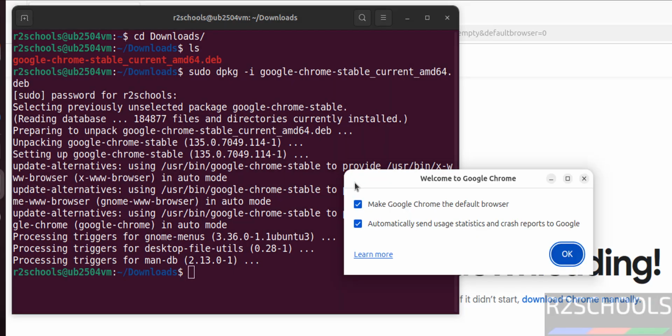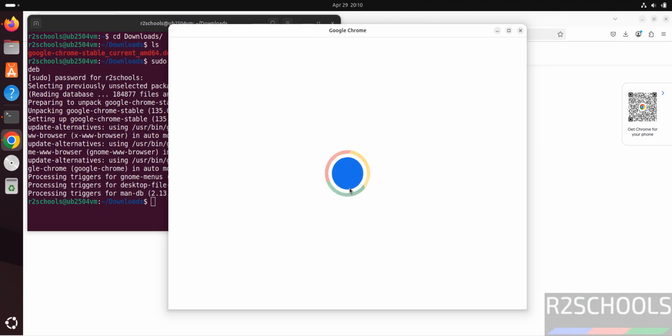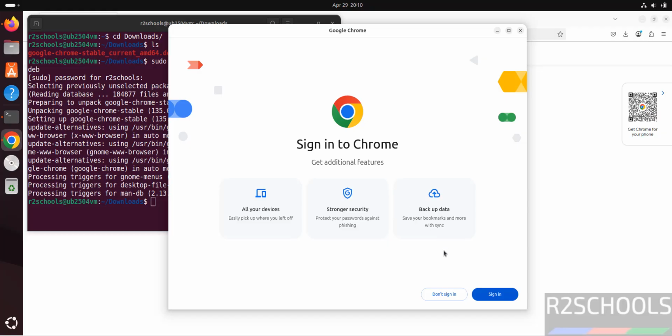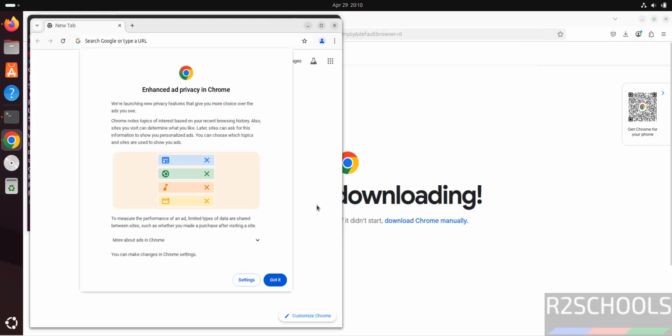Okay, open it. See here, it asks whether to make Google Chrome the default browser and automatically send usage statistics and crash reports to Google. You have to select the checkboxes. At this moment, I don't want that. It is up to you. Want to select them or leave them unselected, and click on OK. I don't want to sign in now. See, we got the Google Chrome.